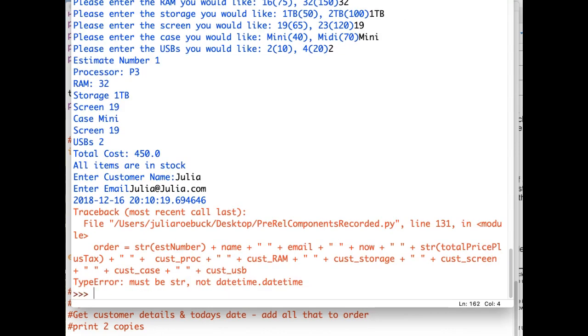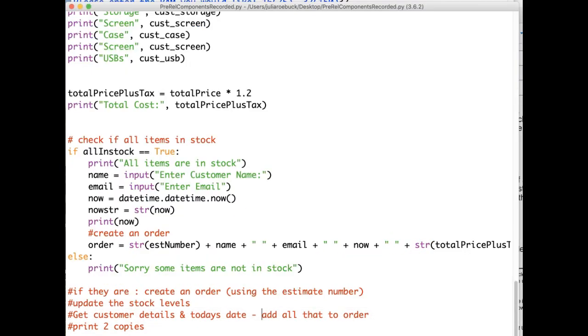Nope, still got an error. And I realise what I've done. Silly me. I changed that, but I didn't change here. It should be now str. Silly me. So that variable there, it shouldn't be now, it should be now str. Let's try that one more time.